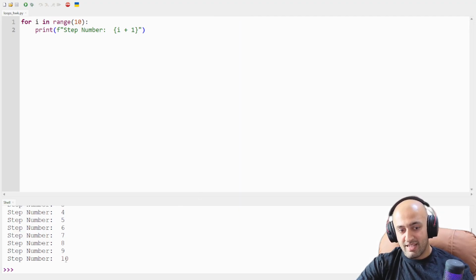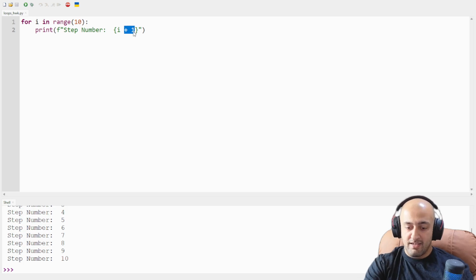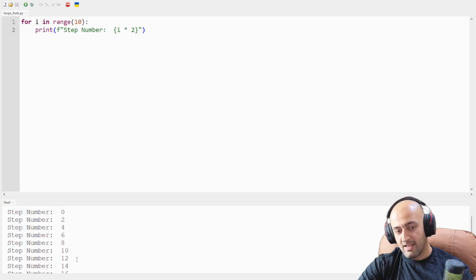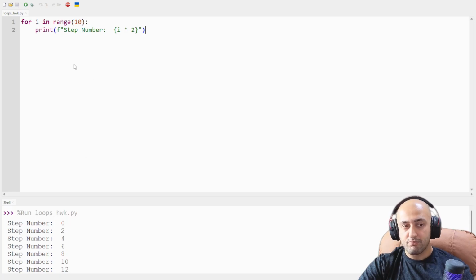So you can see now it says step number 1, 2, 3, 4, 5, 6, 7, 8, 9, 10. And we can do other things with this where we can say i times 2 for each step, which is going to be, well, 0 times 2 is 0, 1 times 2 is 2, 2 times 2 is 4, and so on and so forth. So you can see, this just multiplies a number by 2 each time.